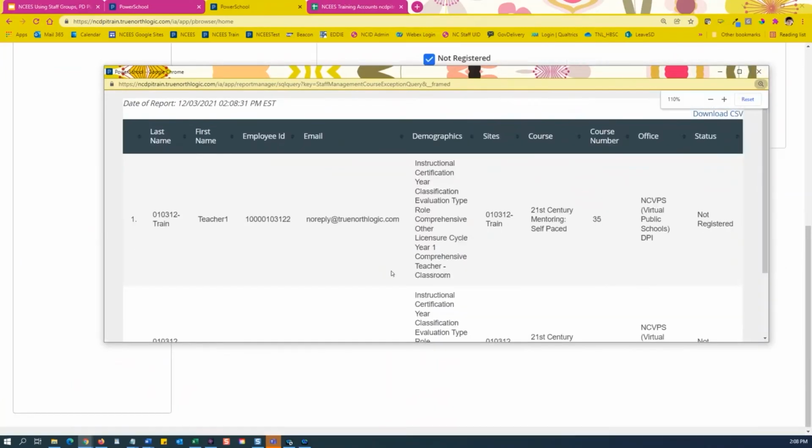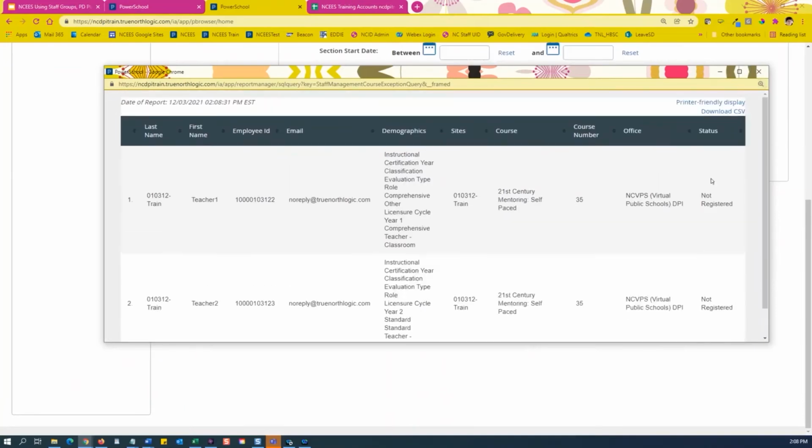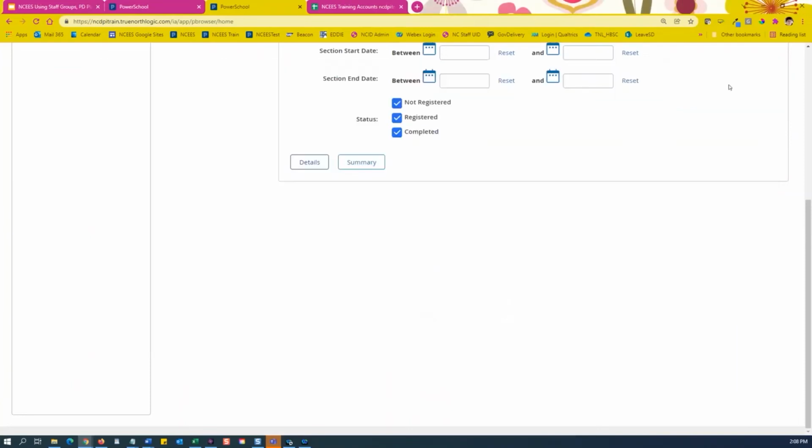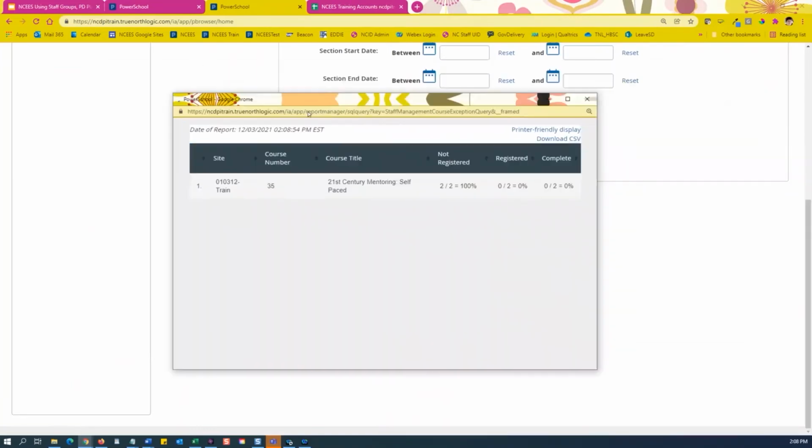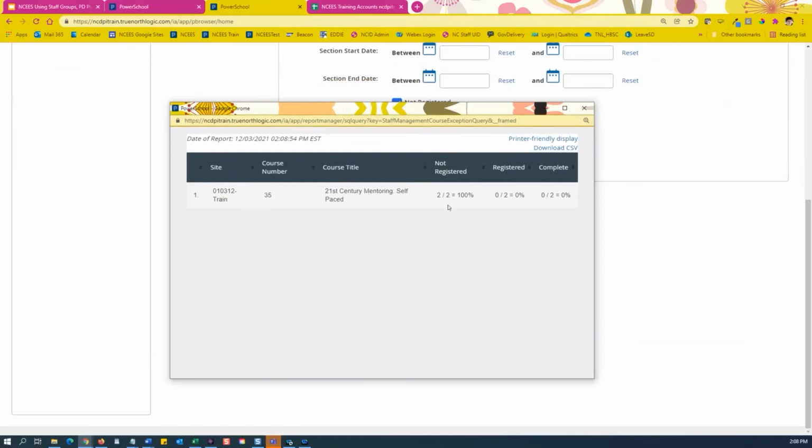Let me zoom out a little bit. All right, and it gives me all their information, and it shows me that neither one of these teachers have registered for that mentor course. If I were to look at a summary of that, I don't get names, I just get percentages. So here I have two people that were returned, two of those were not registered. So 100% of them have not registered for that course.